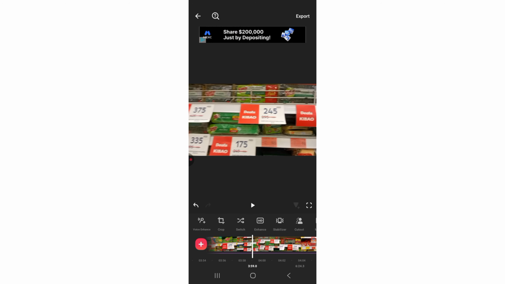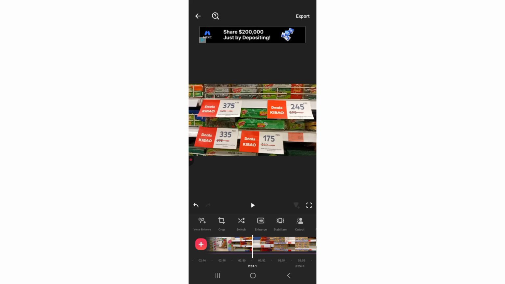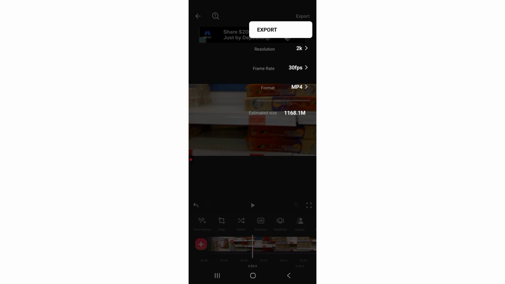After your video is perfect, we can now export our video. You choose that part for exporting. After exporting our video, we'll be able to find it in our files, and then you can upload it to YouTube.